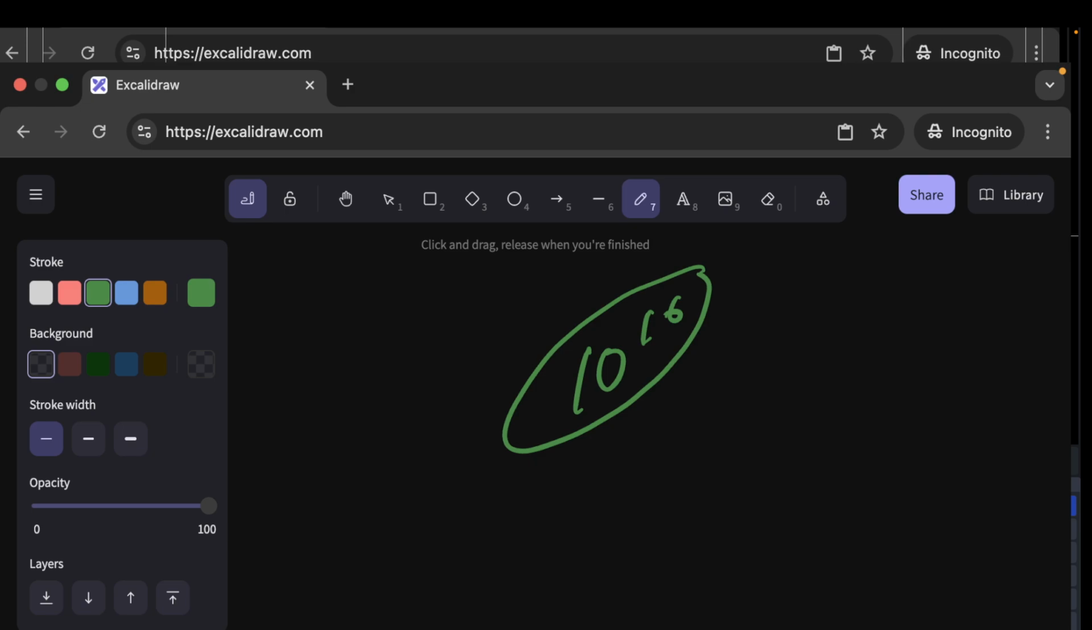So how does NumPy handle this? NumPy does something called vectorized operations. Let's see what vectorized operations are. Now we are going to do vectorizing the operations, right?